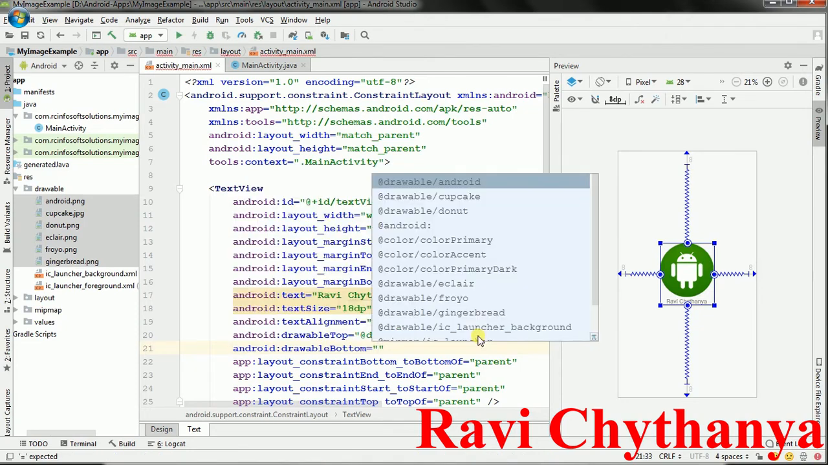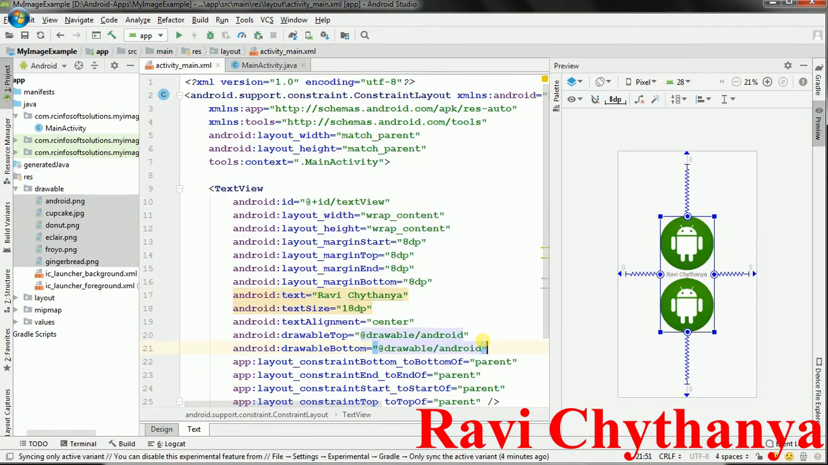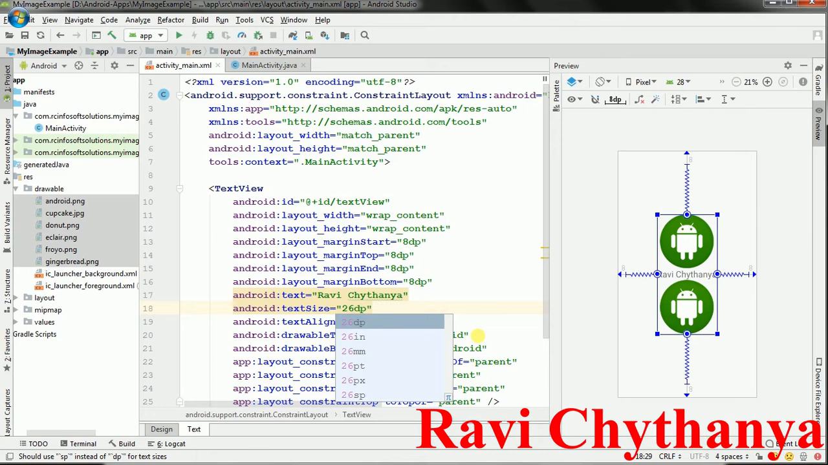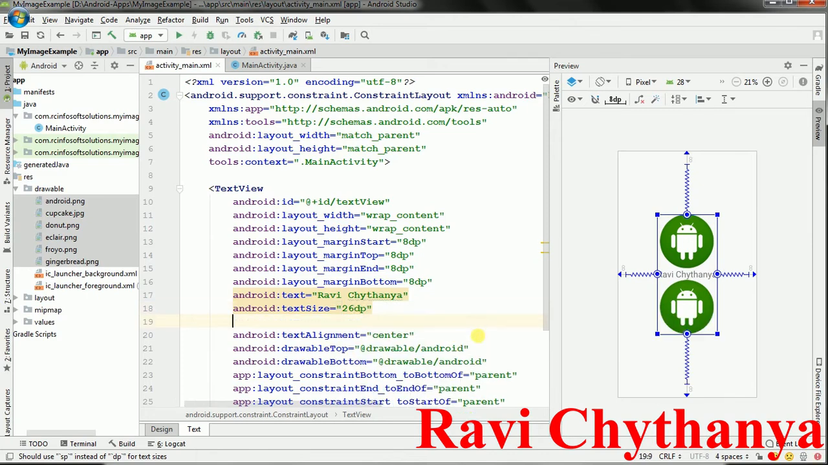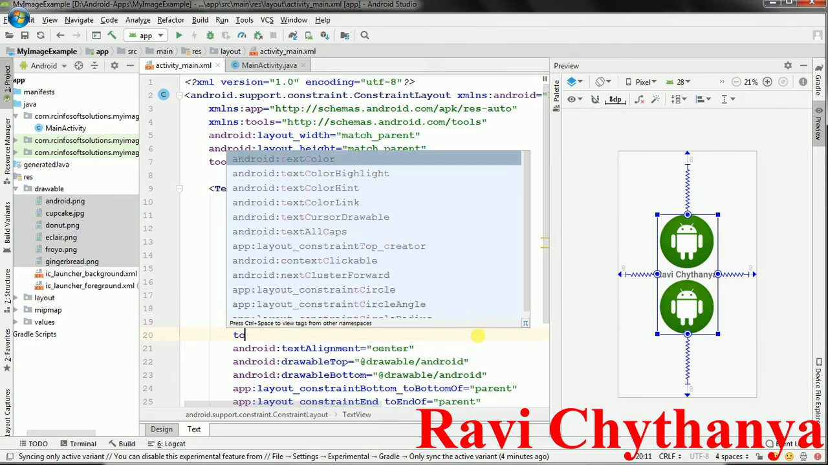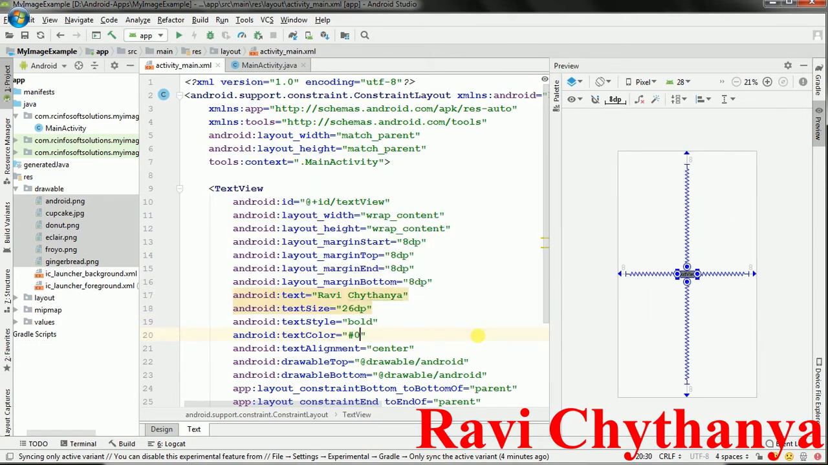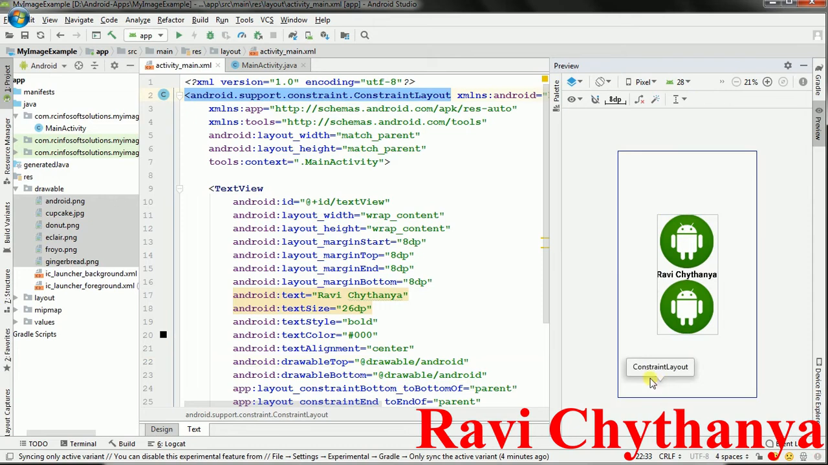Now look at the next thing, drawable bottom. I'm going to have one more. Make my text size 26 dp, and text style bold to make it very clear. The text color is #000. Look here, Ravi Chaitanya is here, and the drawable top and drawable bottom are the images.